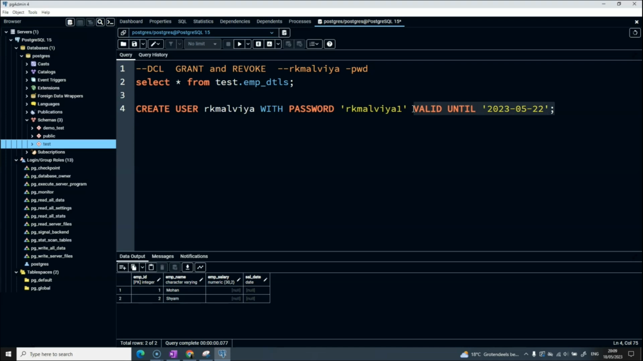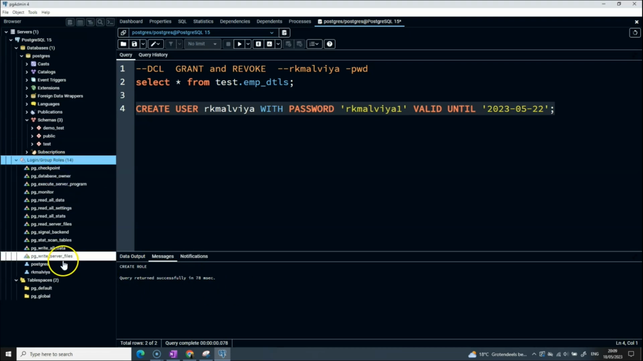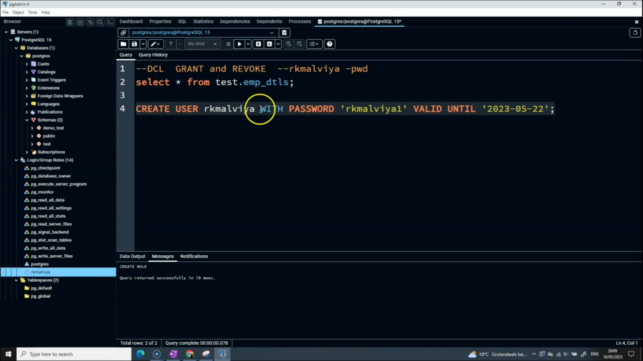If you do not give an expiry, it stays unexpired, which means login continues. But if you want a certain time, it will expire on a particular date. So I am saying it should expire on 2023-05-2022. If I execute it, it should create this user. So create role, query returned successfully here. If I refresh this, you can see RK Malviya is here, and with a right click you can add and modify.